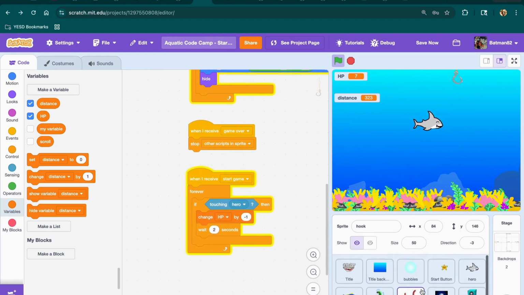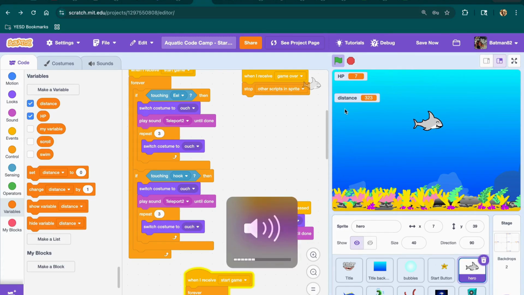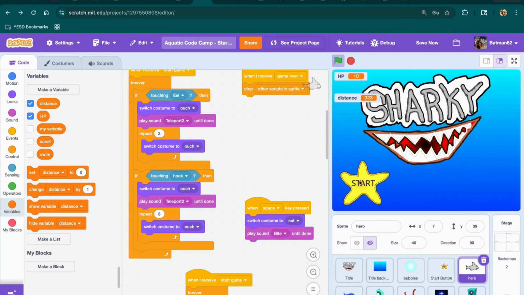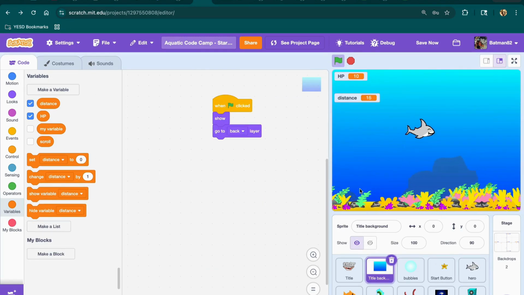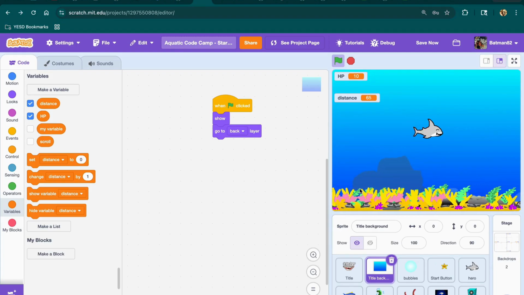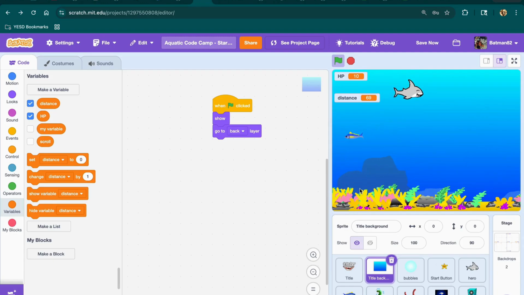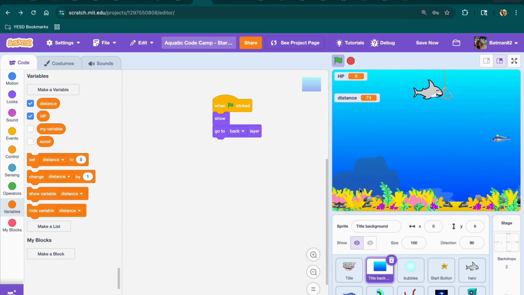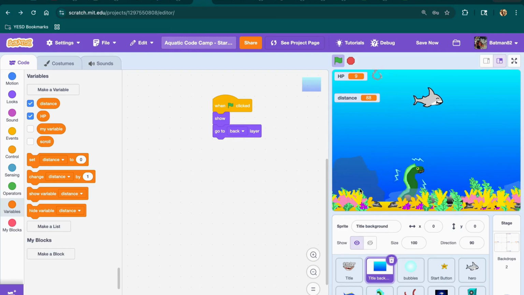Go back to our hero. We have eel, we have hook. This is great. And it plays a sound when we get hurt. So let me put the sound back on. Start it over. There we go. Start moving. Our distance is already really fast. And let's see what happens when we get hit by the hook. There it is. We took damage, right? And we went into our ouch costume.